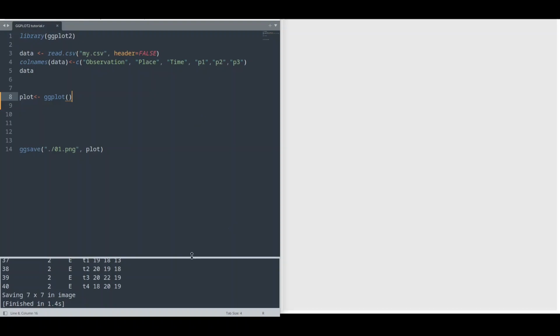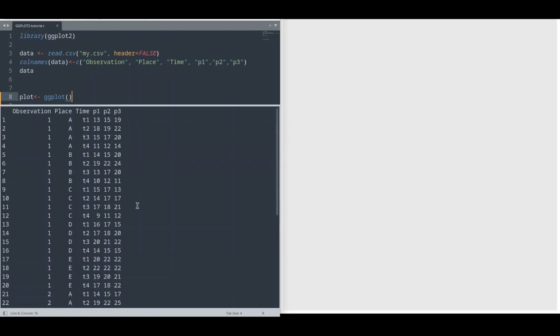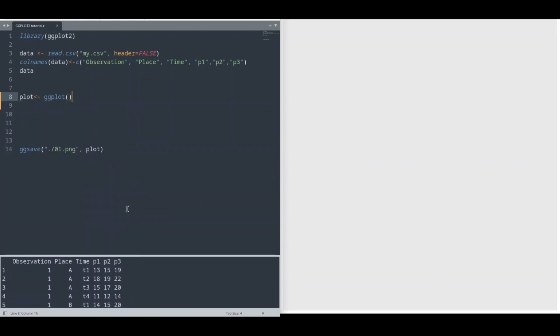But first, I'm going to show you this piece of data that I have in here. So we have two observations and we have temperature measurements. So two observations on 5 places on 4 different altitudes. And we are measuring temperature 3 times a day. So now I'm going to use this data as source.